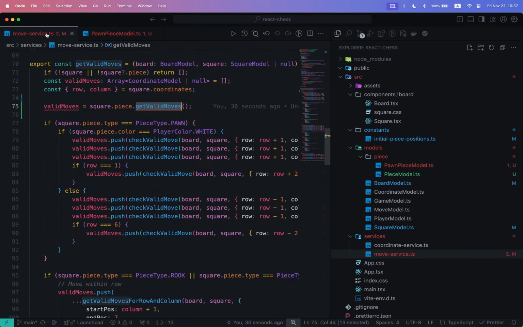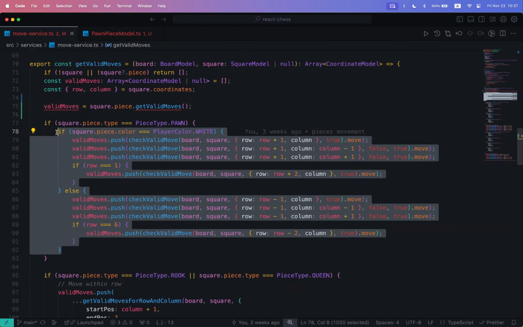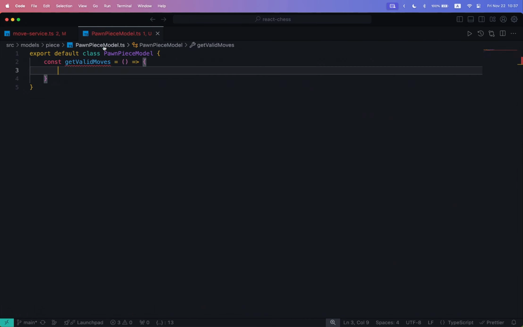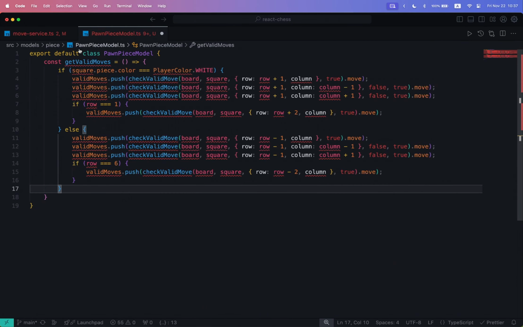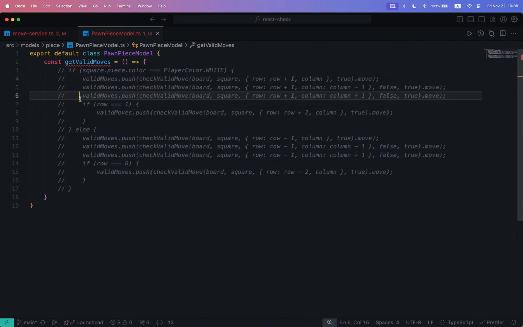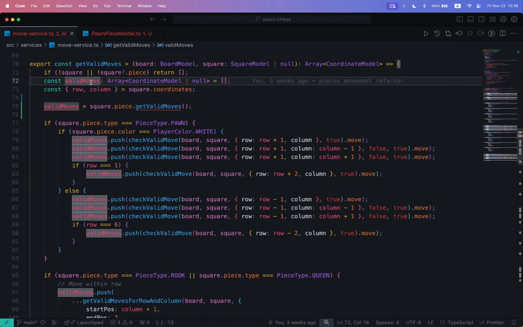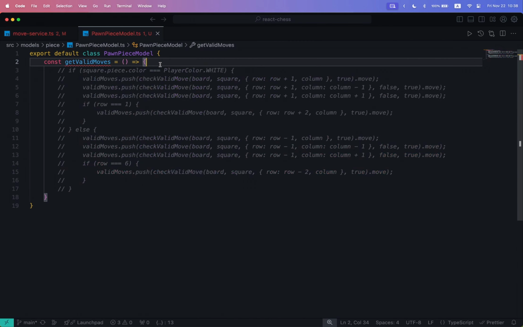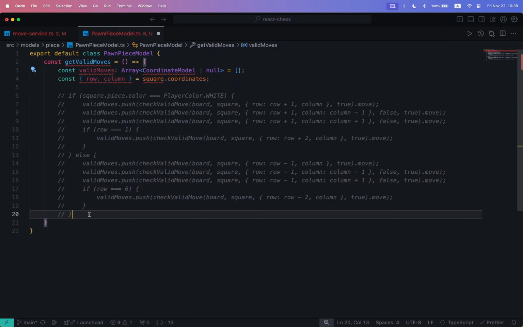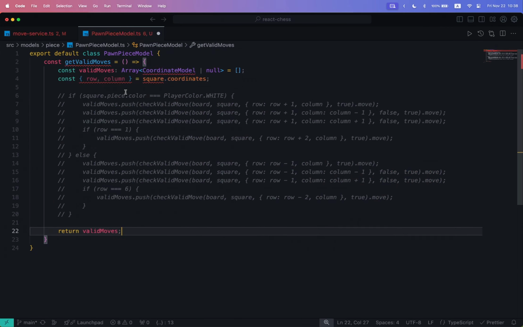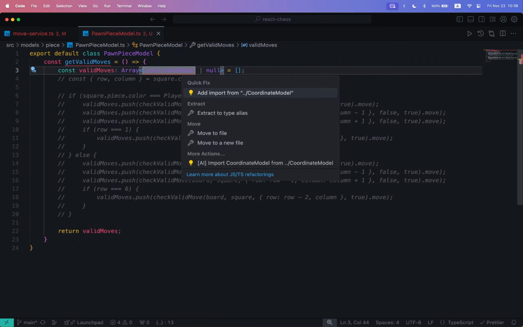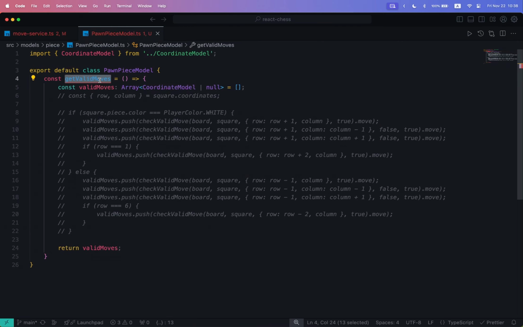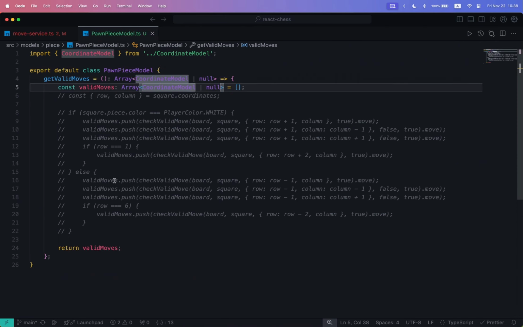And this get valid moves technically needs to execute this logic here. Let's just bring it really quick. I'm going to comment it out because it's missing a lot of stuff, of course. So just leave it commented out for now. But we need to execute this logic and then return the valid moves. So let's grab this here. And now return valid moves. This one I'll comment out for now as well. Let me import this coordinate model. And the get valid moves returns what? An array of coordinate model or null, like so.